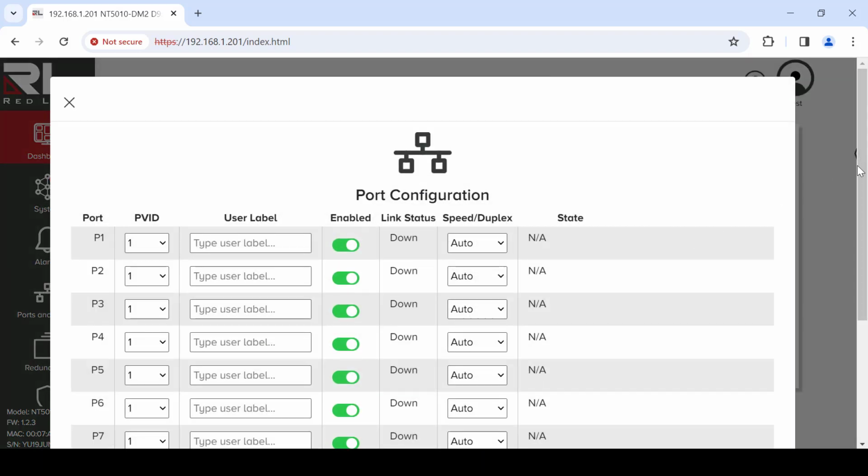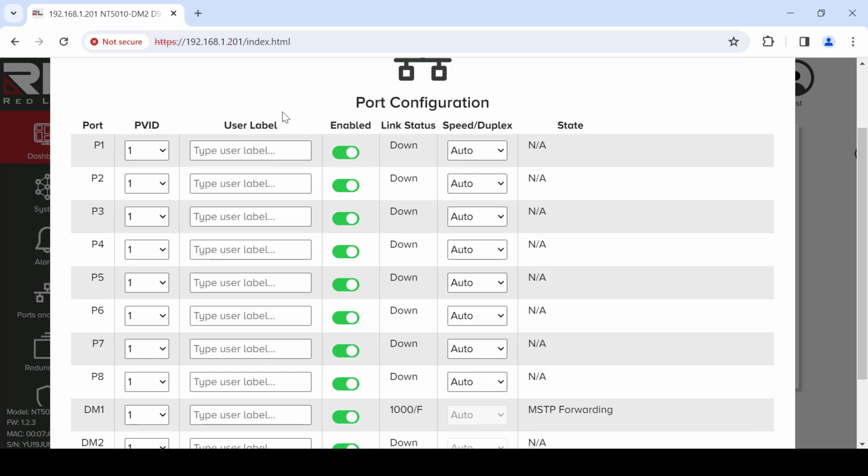And then under the ports tab, you can do a couple things here. You can give the port a label or a description. You can change the PVID. Now PVID is the port VLAN ID, which we'll discuss in a different session. And you can change your speed and duplex credentials, or you can administratively enable or disable the port as well.